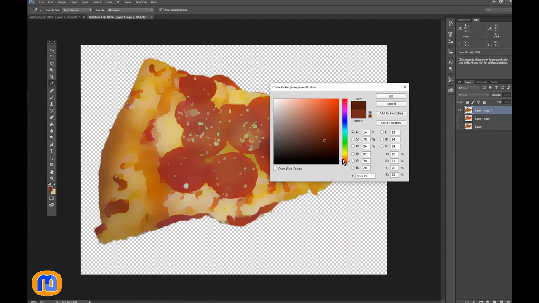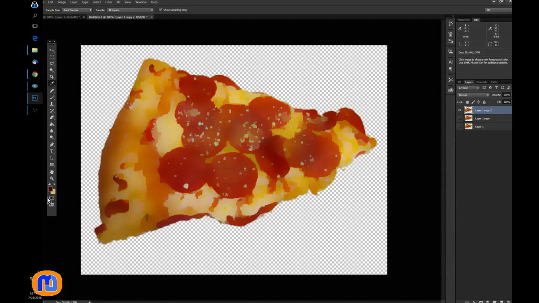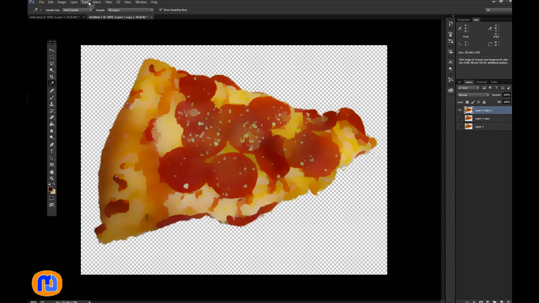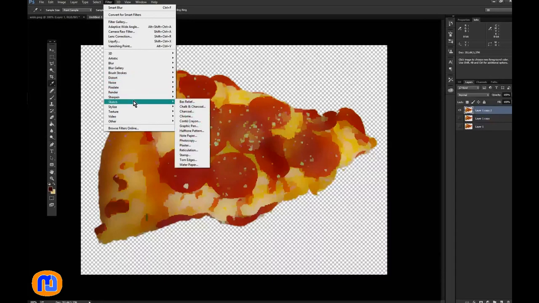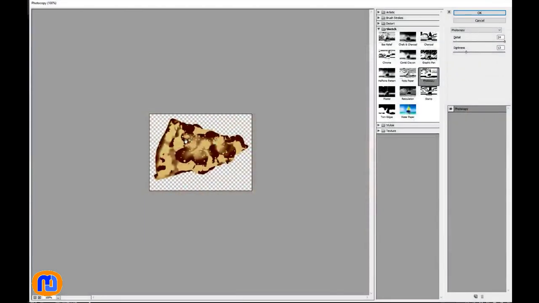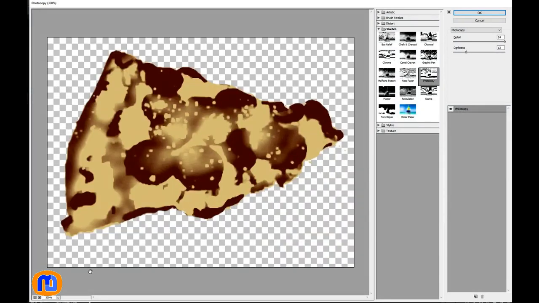And the reason I'm doing this is because the next tool we're going to use is a filter that uses the colors here, and having the colors match your object will make it a little less jarring. You can also just make it black and white. It'll look like a dark outline when you do. So we go to Artistic, Photocopy, and there is what it does.